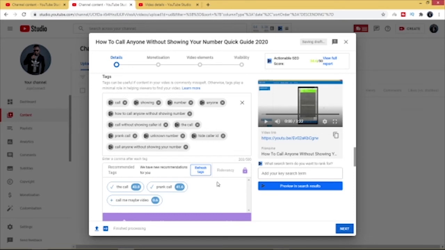Now, why I have only 3 recommended tags is because I'm using the free version of both the vidIQ and TubeBuddy. So if you have the paid version, you will definitely have more recommended tags for you to use. Now, another thing with using TubeBuddy is the fact that I can go to other channels to copy their tags and paste it on my video.